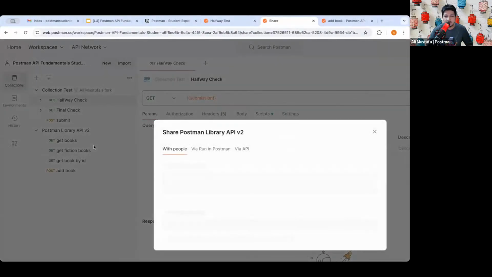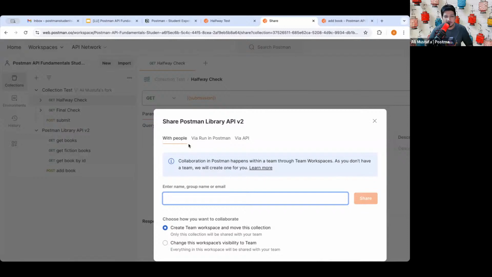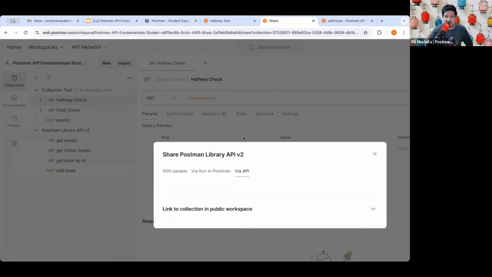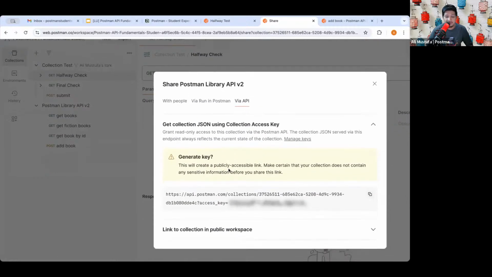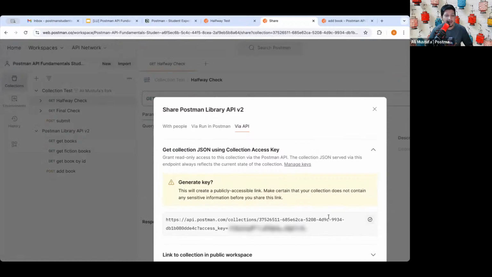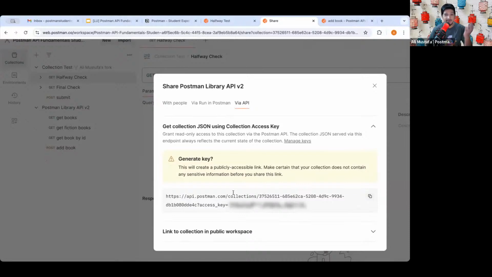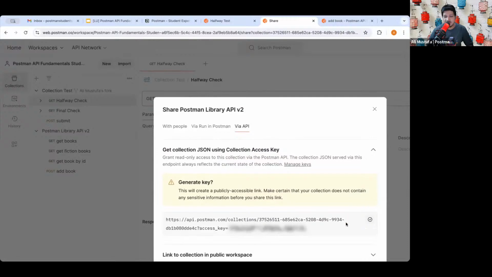Once you click on it, it will open a menu and show you 3 options: with people, via run in Postman, and via API. I want you to select via API and then it will tell you to generate a key. I just generated it for my collection for checking, but you will see a generate a key option. Click on that and it will generate a unique key like it did for me. Then copy this URL. It's very important because we are going to use this to call an API and submit everywhere. So remember to generate your own key and copy this URL.